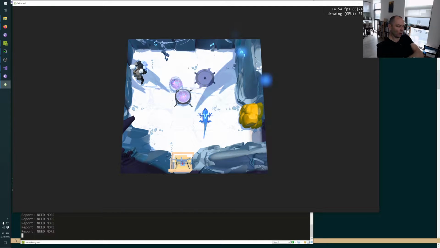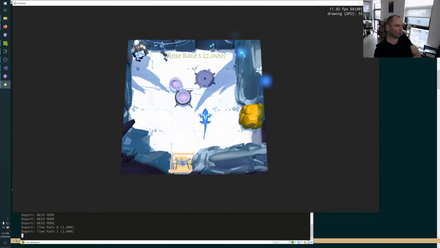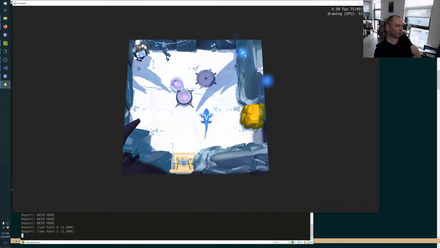Because we're in debug build on a big map, we're at a little bit of a degraded frame rate, so time is moving a little slower. We could speed that up. Maybe.